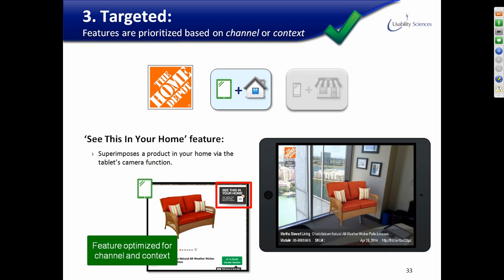And what better medium than the tablet and the tablet's camera to use to really drive this home and allow you to get a nice large screen there, get an idea of whether or not you're interested in the product.